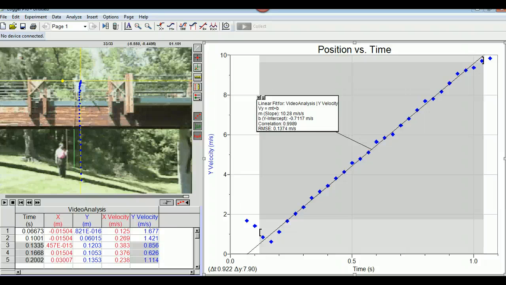And it's in meters per second per second, so that's acceleration. The slope of a velocity time graph is in fact the acceleration.